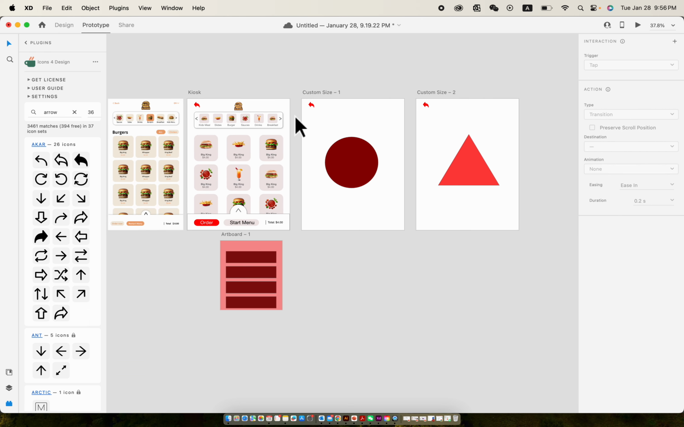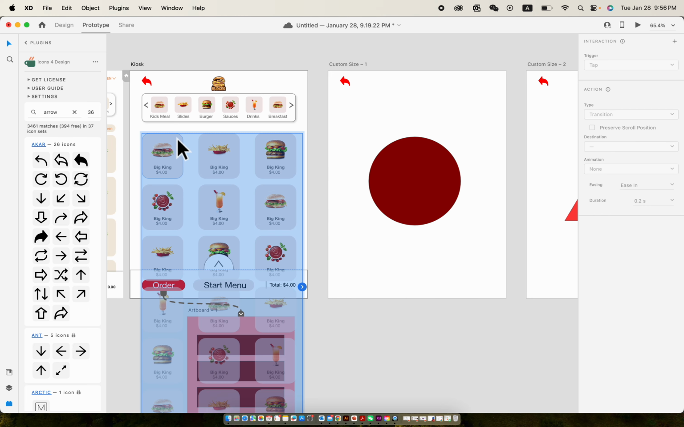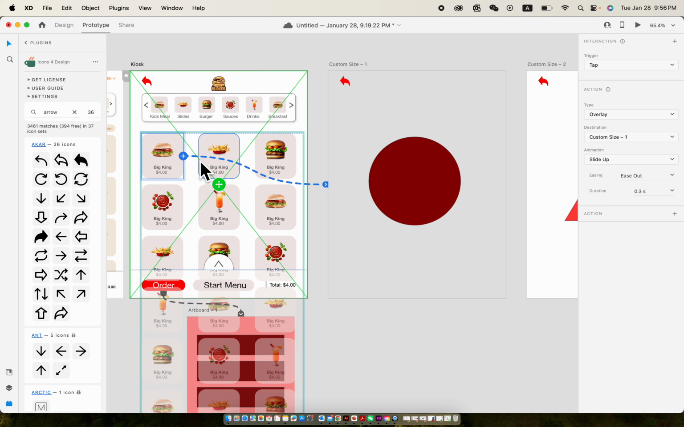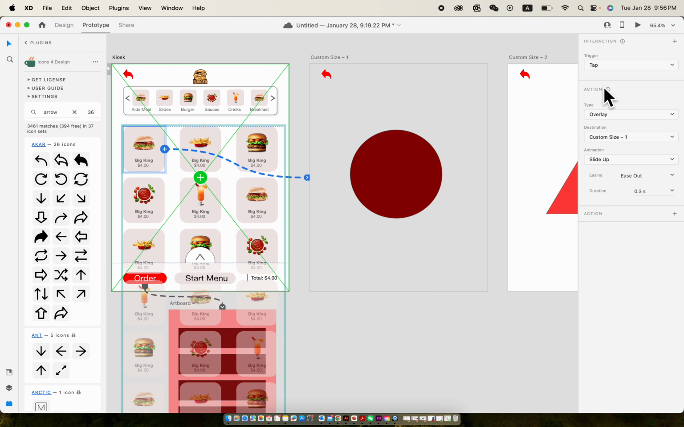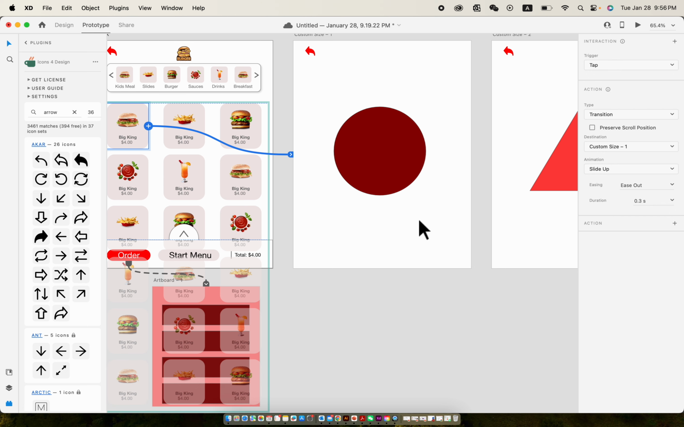So now let's test if it works. If I tap on the first burger, it leads me to the next page. The tabs will be just a transition, right? Because we don't move to this page.